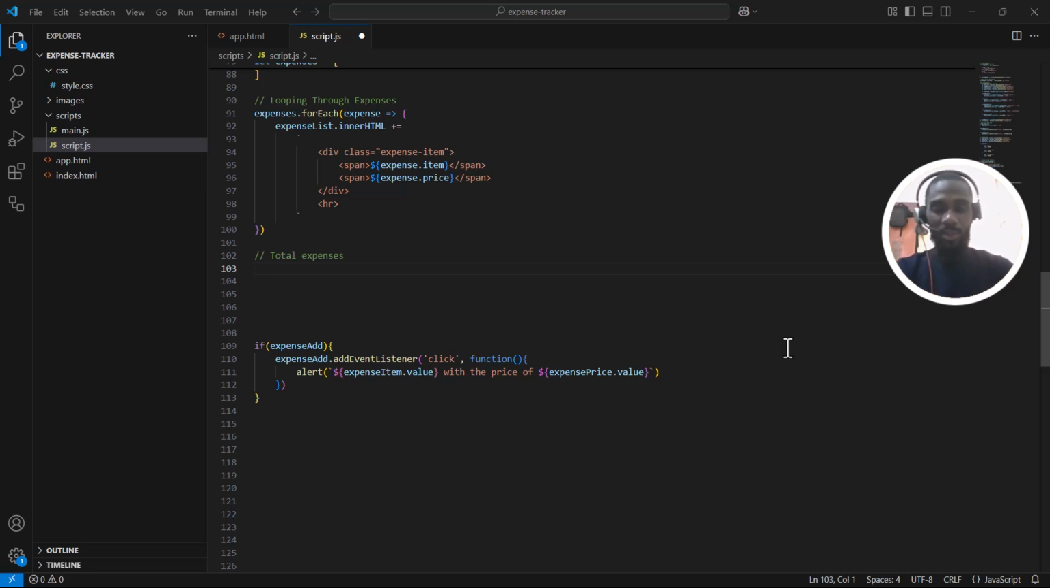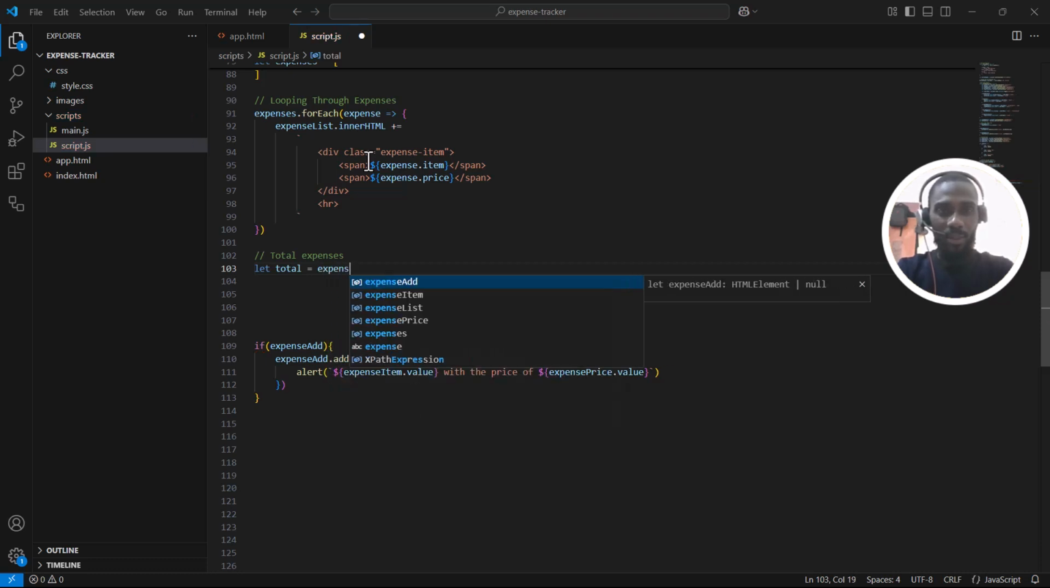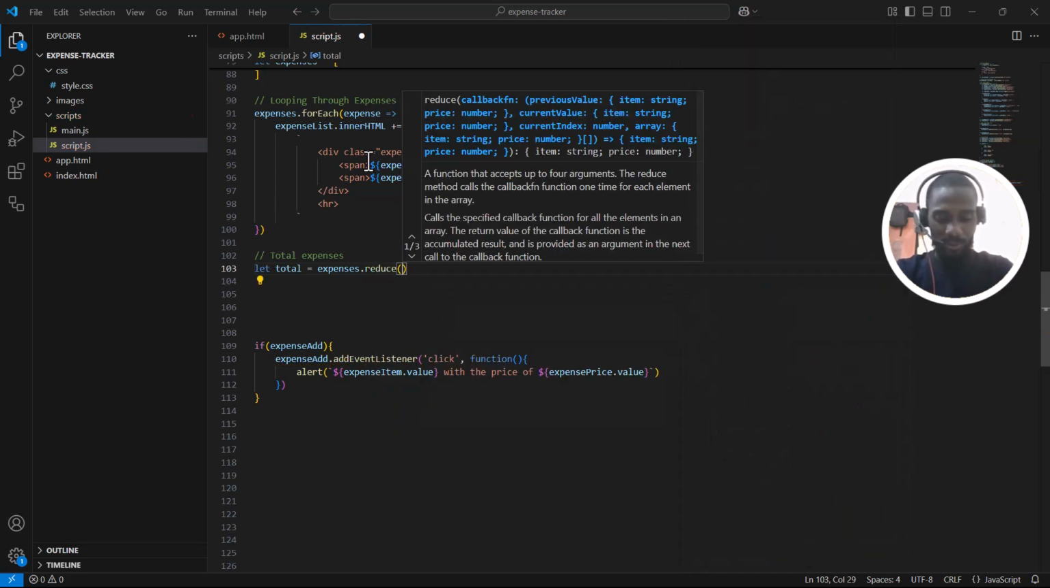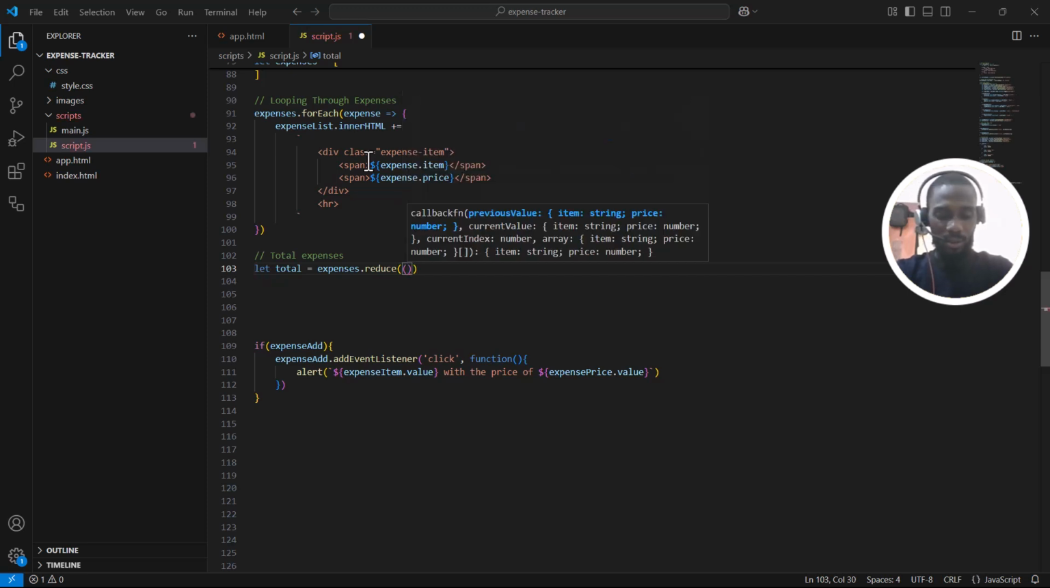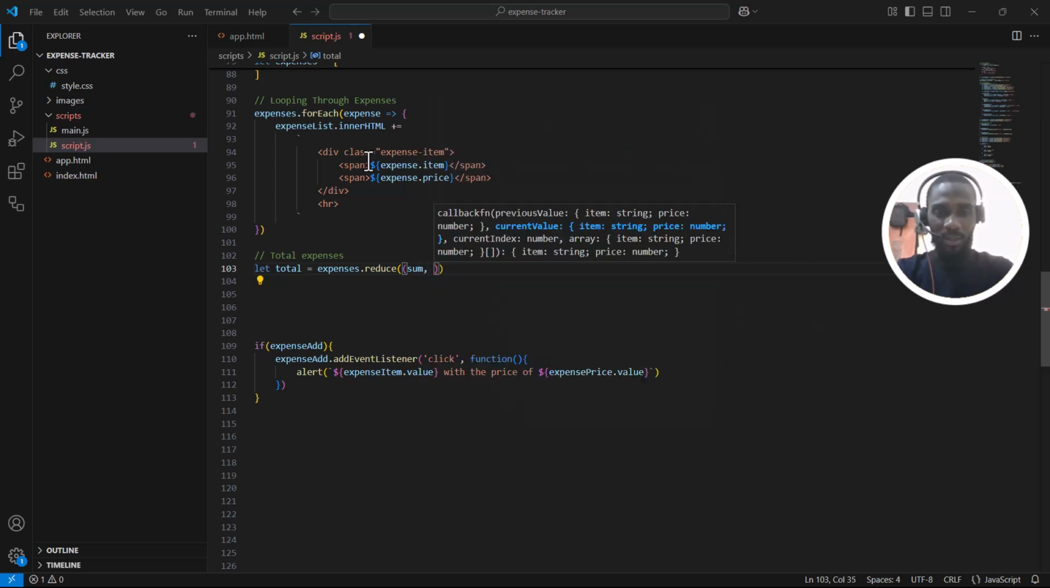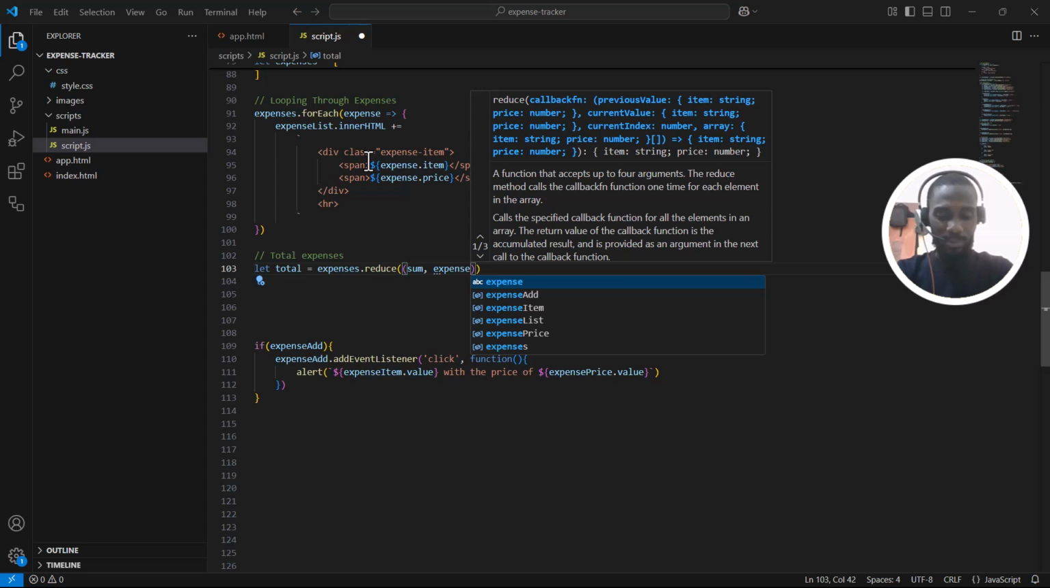So let's create a variable. Let's say total. Now these expenses, we're going to use it to sum everything that we see within it. So I'm going to say expenses, this particular object expenses. Then we're going to use the reduce method. It's going to be an arrow function. Then we're going to pass two parameters. The first value is the sum, and the second parameter is for the expenses.